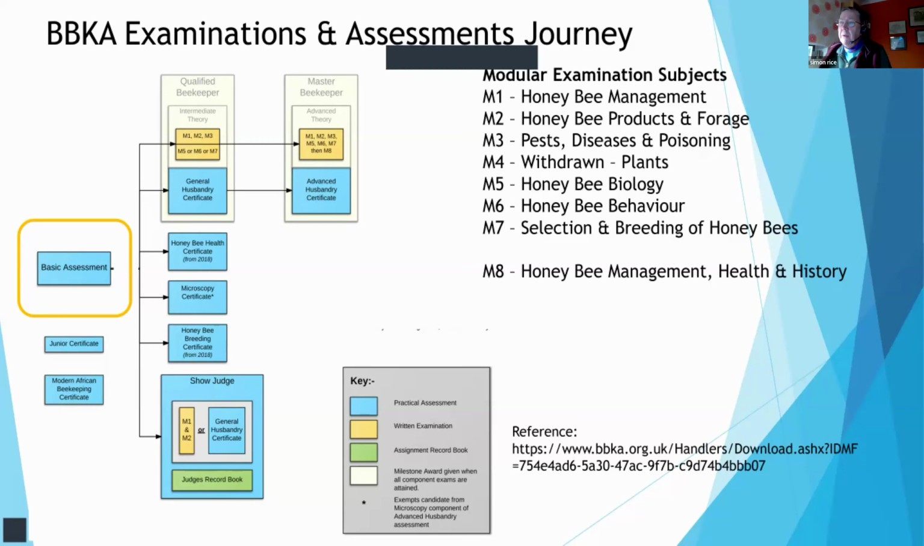Interestingly, very few people take it, which is very sad because it is a really interesting syllabus. And there is, in my humble view, a big step between the basic assessment and the general husbandry. So taking the honeybee health certificate or assessment, as it's called nowadays, as a midway one is a good idea.